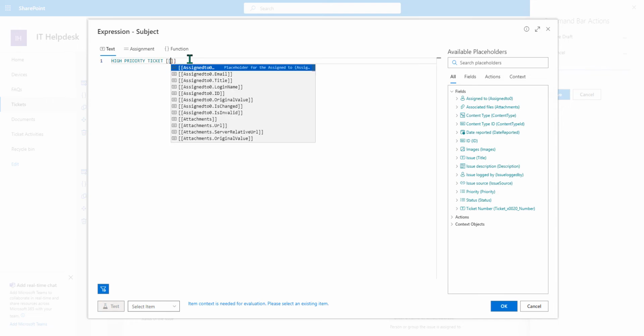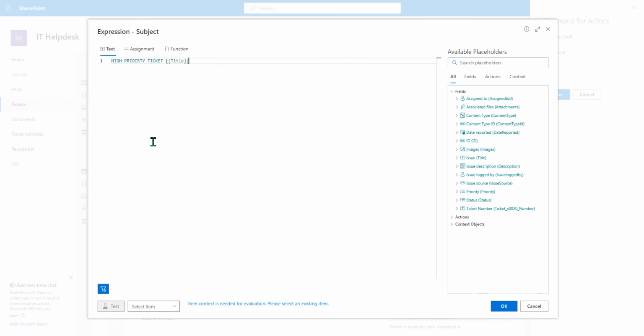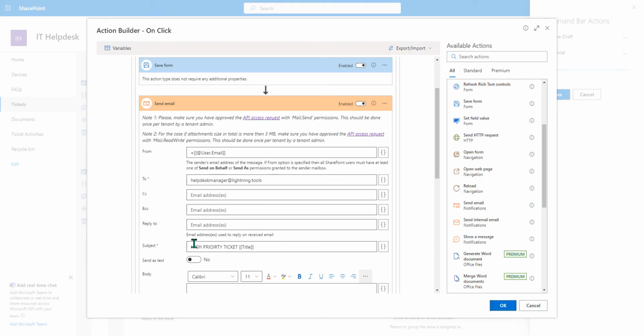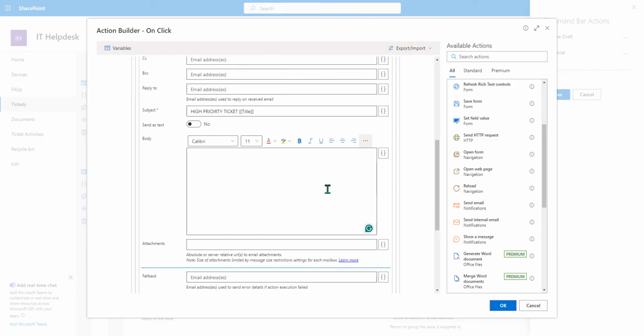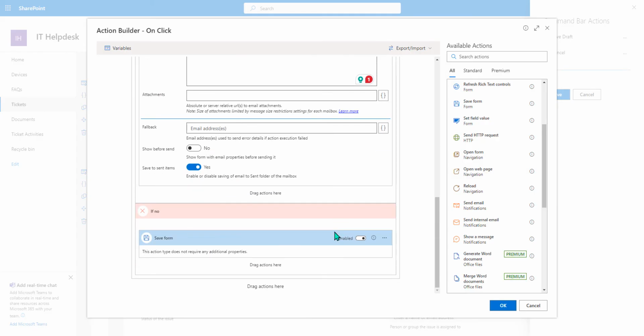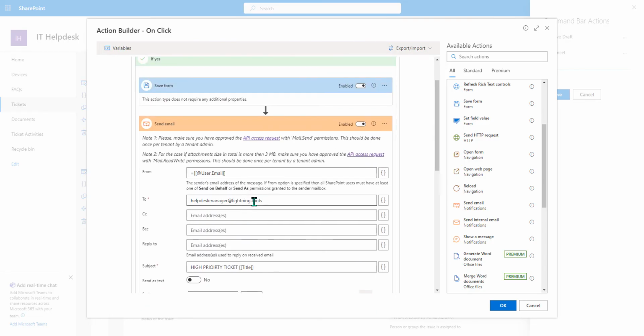We can just simply append the title, which is the subject of that ticket. So let's just OK that one. That will be the subject. And then inside the body, we can say, please see high priority ticket. And within here, we could also create a link and so on if we needed to. So that's what's going to happen following the save.